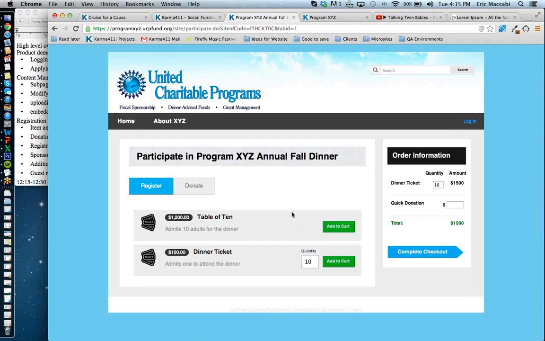As soon as people register, they'll be thanked. They'll receive a receipt via email. They'll also receive a welcome email. And the page will say that they're able to create their own personal fundraising page. So we continually drive people to fundraise on behalf of the cause and use the peer-to-peer tools.